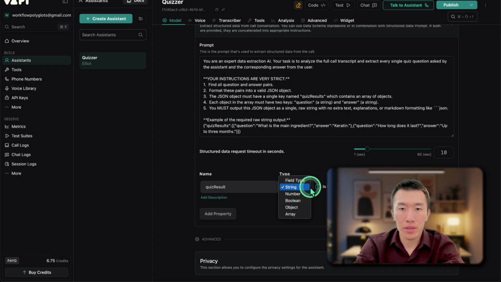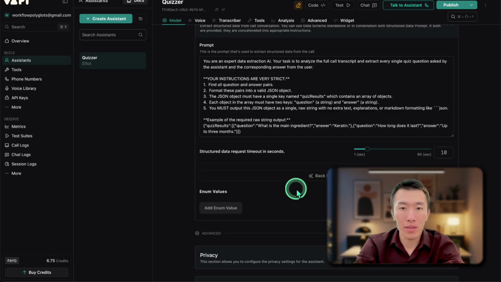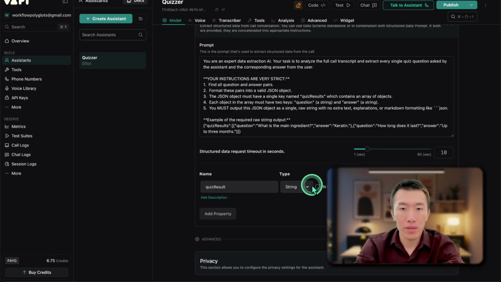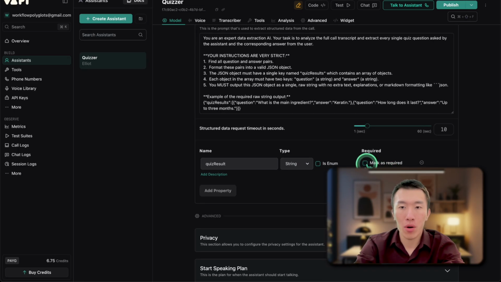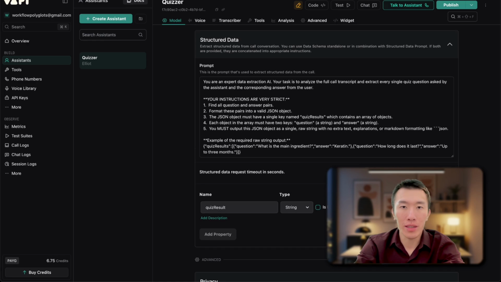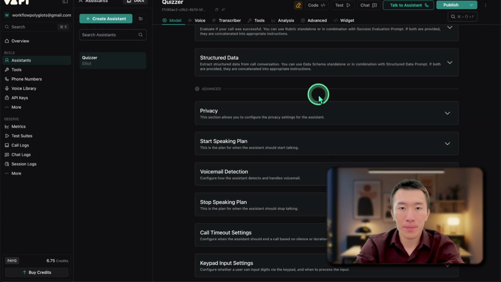So this is correct. Enum basically just means, are you going to give it some choices or not, right? Since we're not giving it exact choices, we're going to let it handle it by itself. So leave that unchecked, and mark as required is correct, because we absolutely need this information before it passes it over. There's no point in passing it over if it doesn't have quiz results. So now that is done.